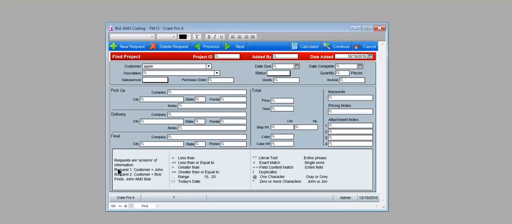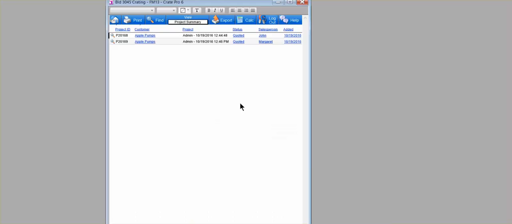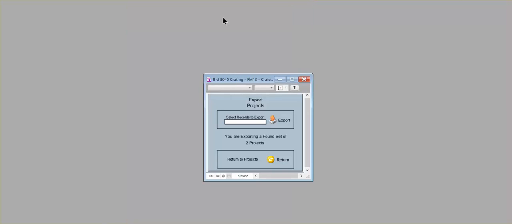You also have some information at the bottom. So if you're looking for things that are an exact match or more or less than, you can go ahead. And this is just a little guideline to help you out, or if you've put in keywords and so on. Click on Continue. I created two projects today just to simplify it and make it easy. You click on Export up at the top. You're going to get this screen.